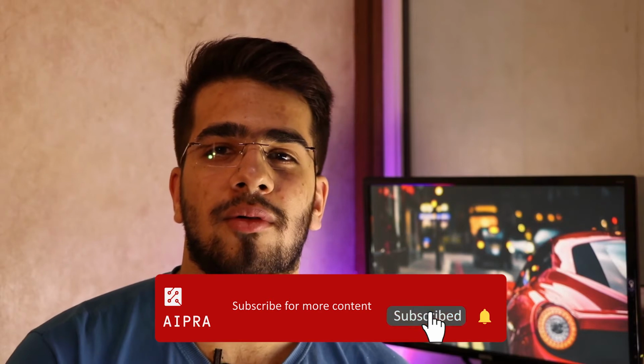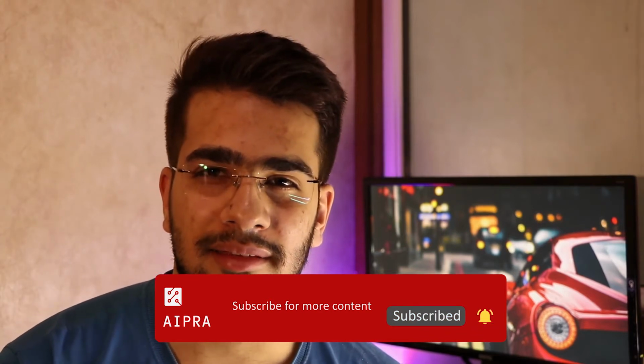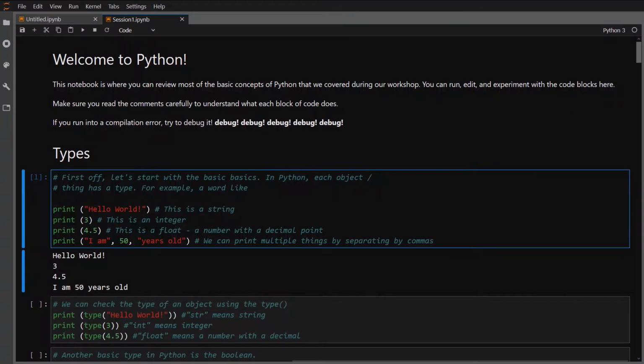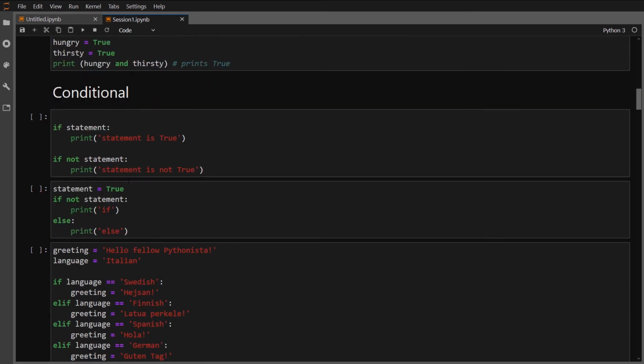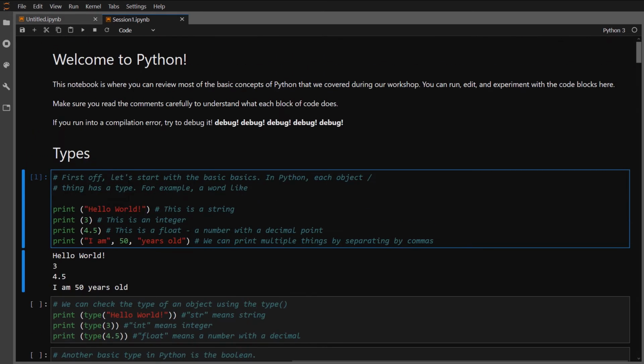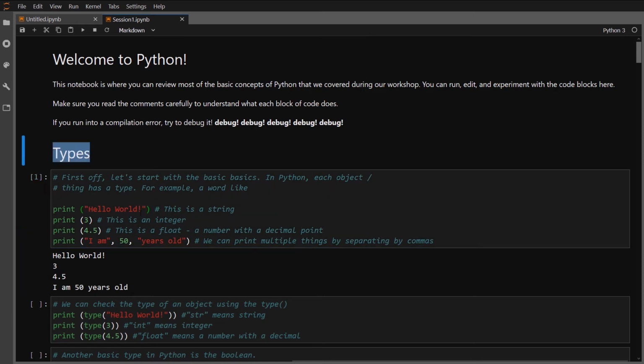In this session, we are going to learn Python basics. Okay, let's go to code. So let's start with Python basics. In this notebook, we review the most useful Python data structures and introduce different types, strings, variables, conditionals, for loops, and other stuff.